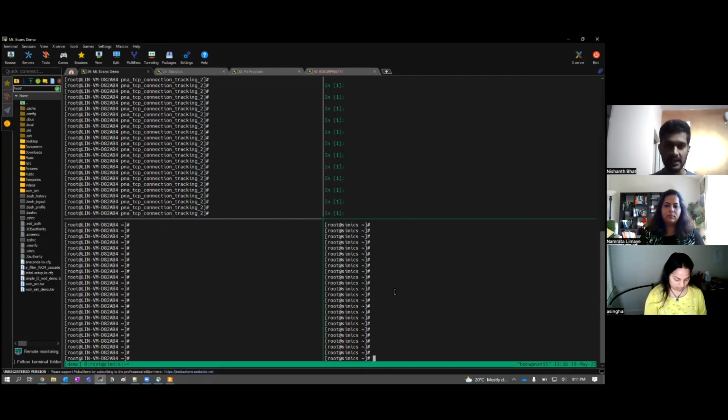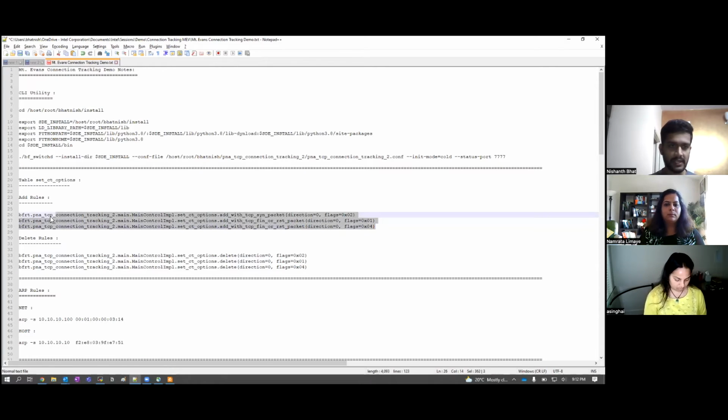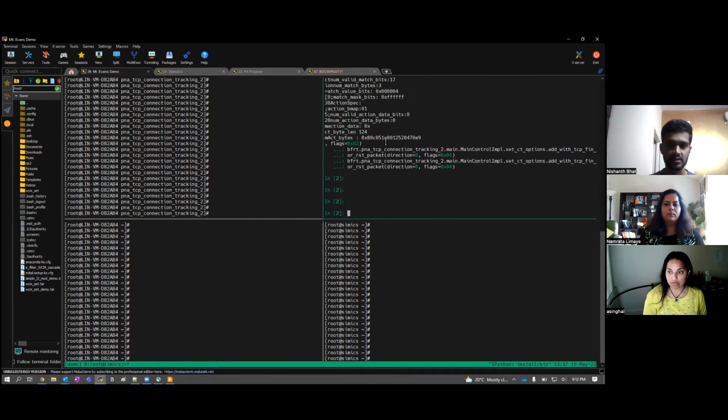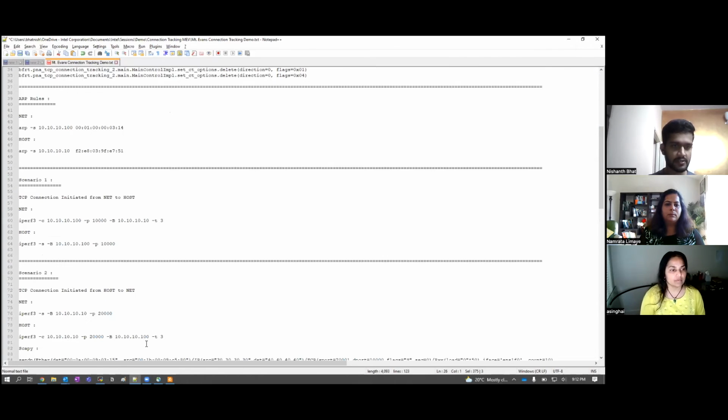So let's go ahead and add the rules to the set CT options table. We'll be adding these three rules corresponding to the TCP packets. The rule addition is successful. Now we'll go through certain scenarios. According to our P4 program, the auto-learning of flows happens only in the RX direction, that is, when the packet flows from the network to the host direction. So we'll verify that it's working well.